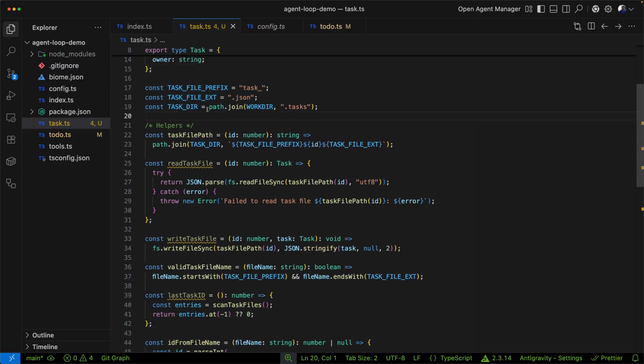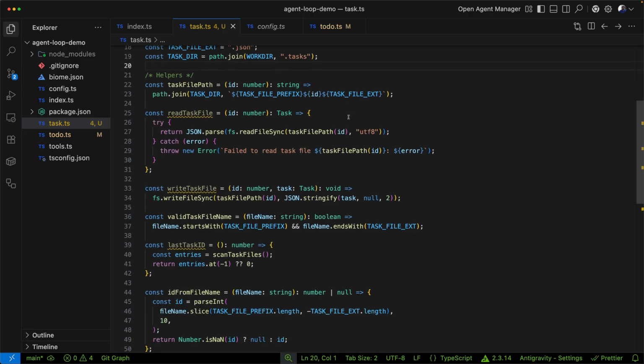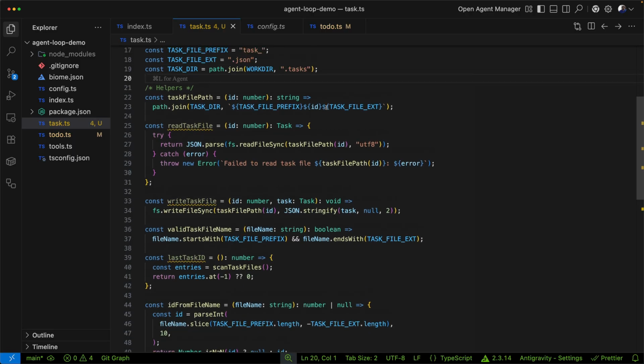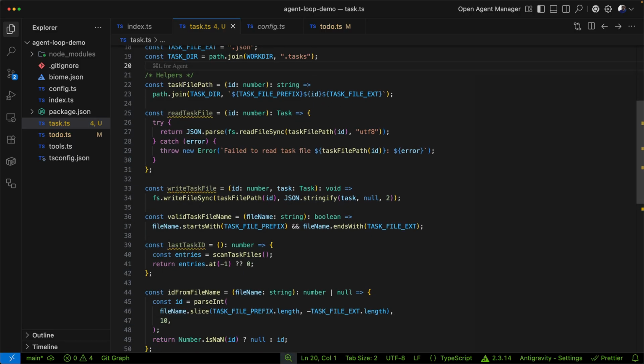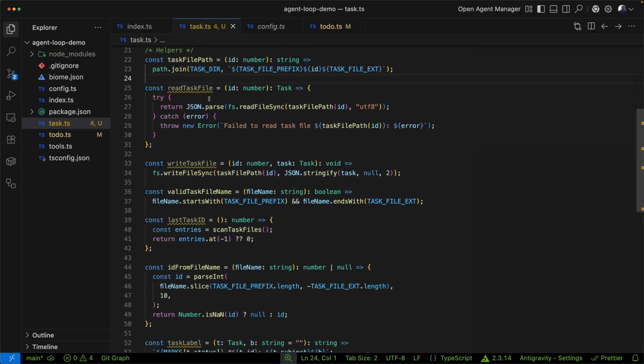A couple consts here, just a prefix. Our file name is going to be task underscore and then the ID, and it's going to be a JSON file. And then this is our task directory that the class we create will create in our working directory. And then the rest of these are really just one-liners. Get the task file path based on the ID. So it's task file prefix, the ID, and the extension in the task directory.